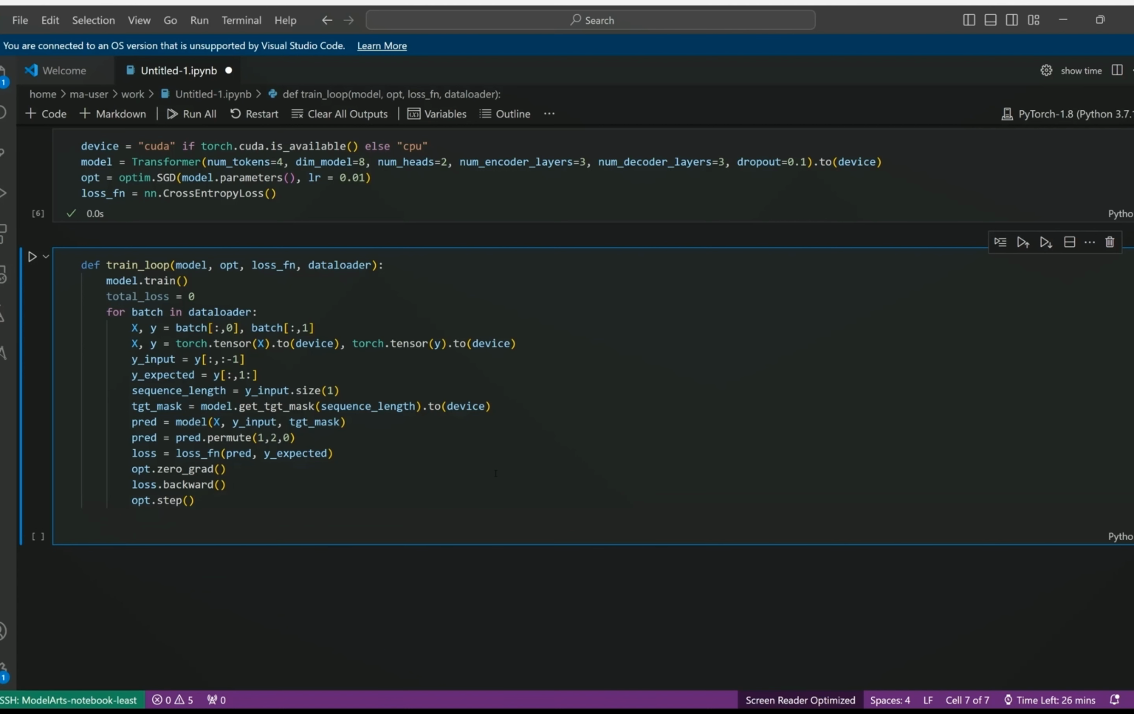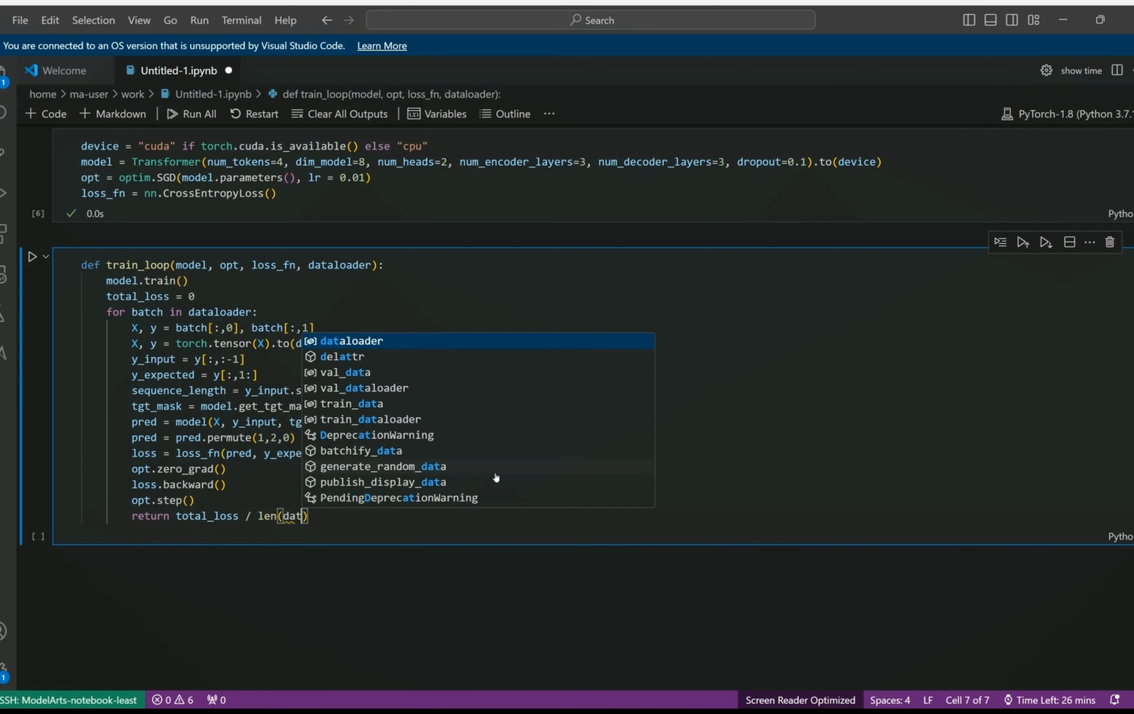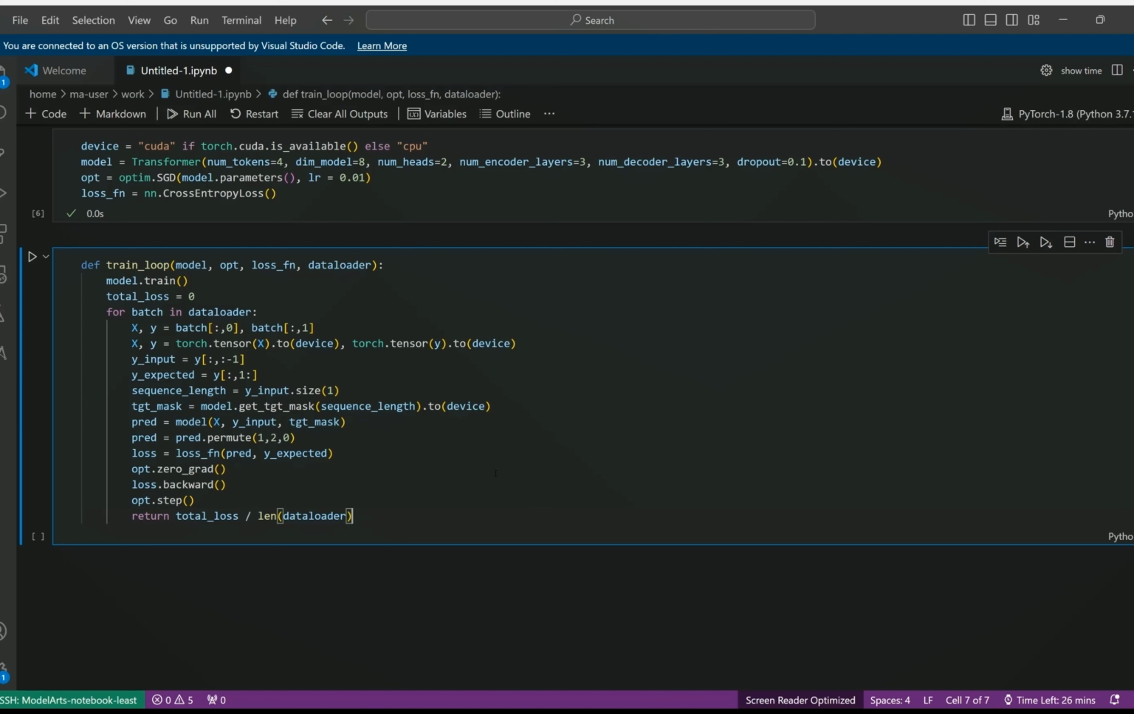After processing all batches, the average loss across all batches is computed by dividing the total loss by the number of batches. This average loss is indicative of the model's performance over the entire dataset for the epoch. This process repeats over multiple epochs, gradually improving the model's ability to predict the sequence of tokens, refining its parameters to better understand and generate the data it's trained on.